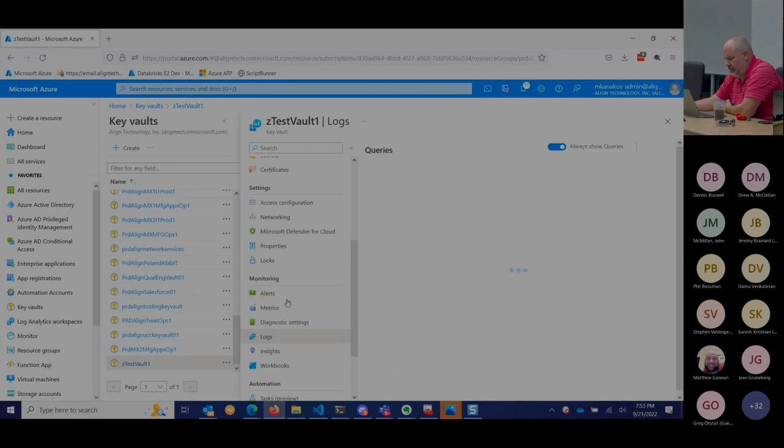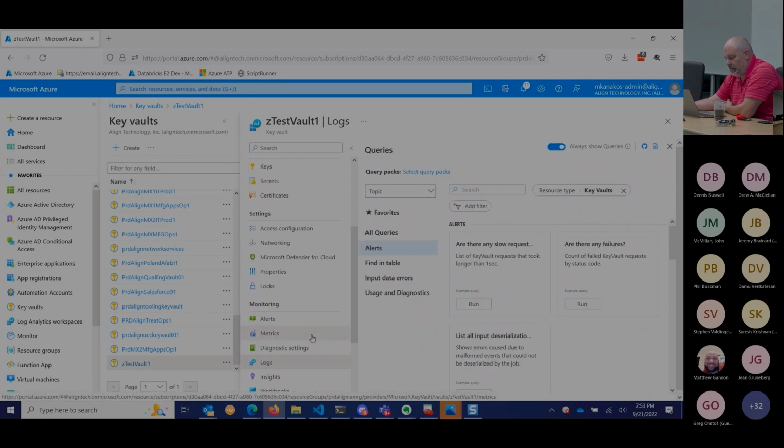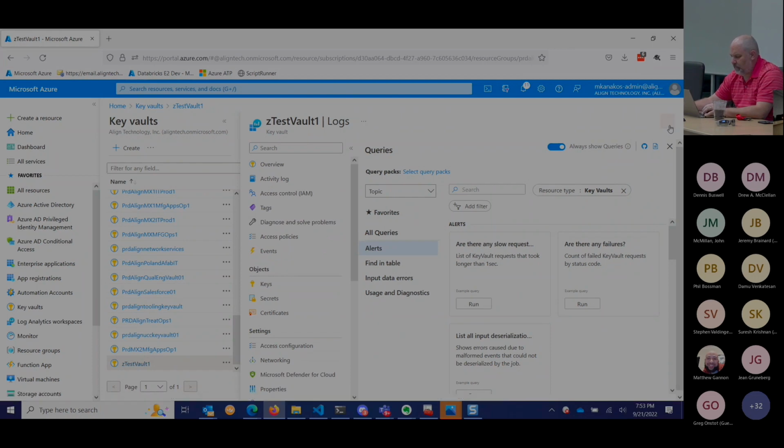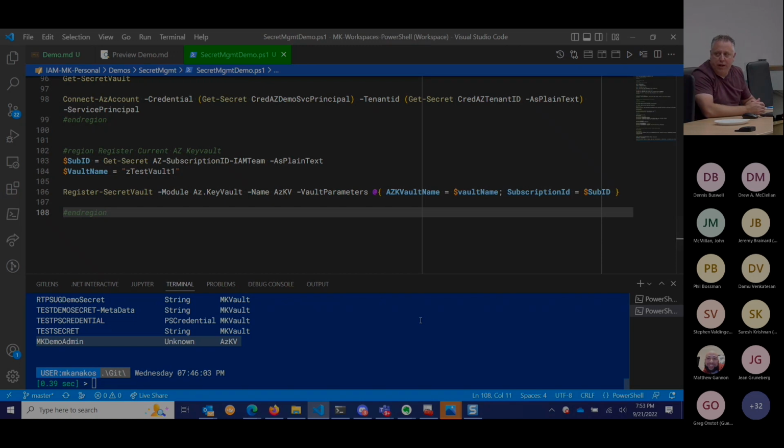Oh, Log Analytics. Yeah, it looks like he's answering in the chat. Look, when it comes to Azure, there's always a way. It just may not be the way that you want to go. But I am sure that information is there.